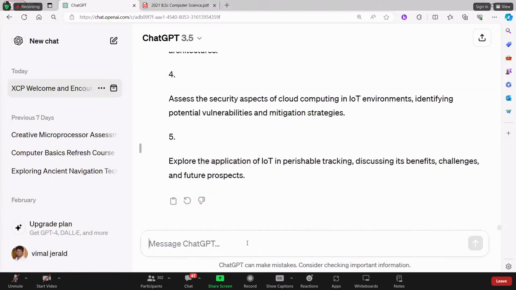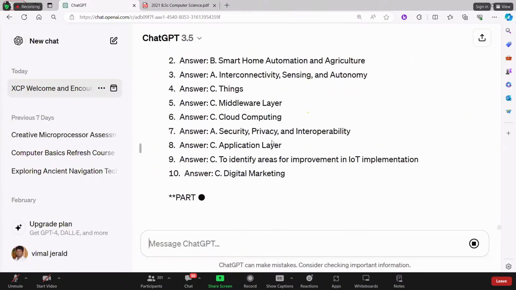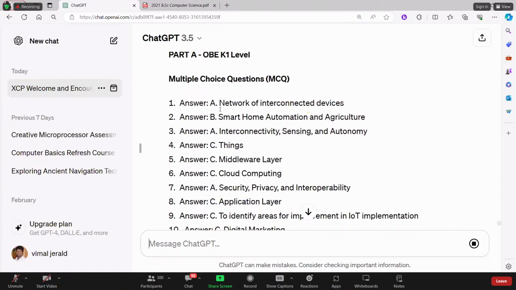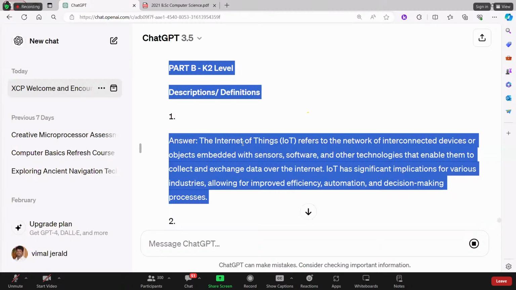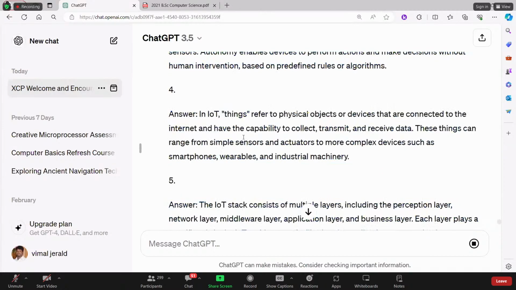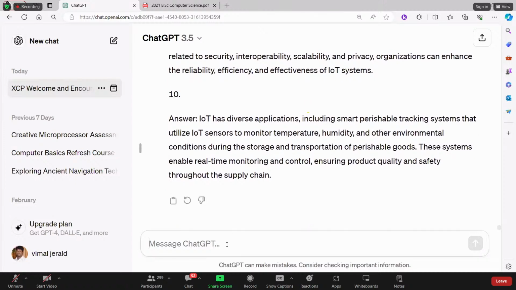Generate answers. Look at your answers for part A and part B. I'll be able to get the answers. Look here. I'm able to get the answers. See, scheme of evaluation. Got the answers for part A and part B. See, descriptions for all the answers, 7, 8, 10.